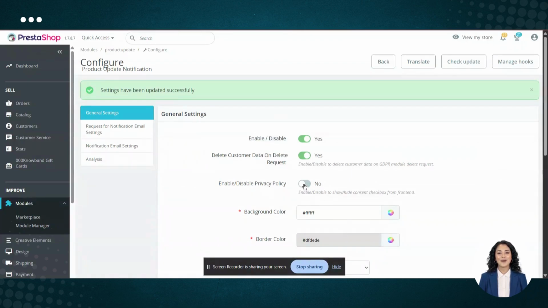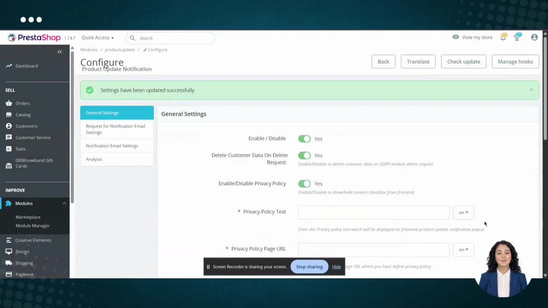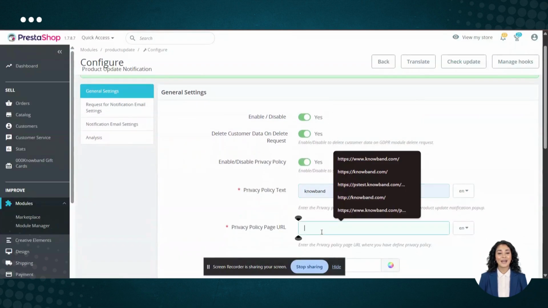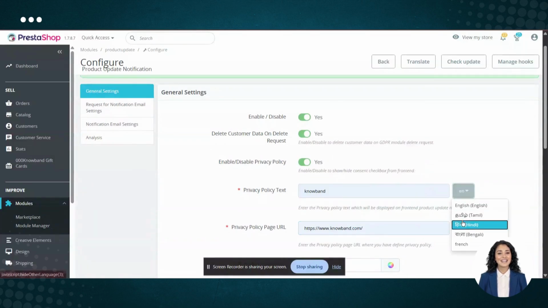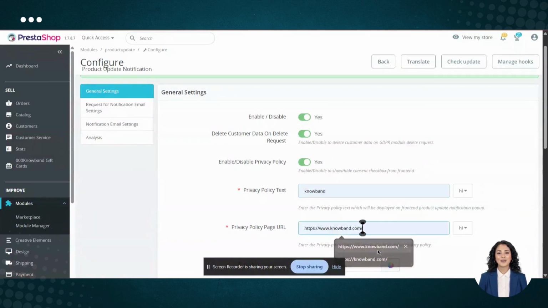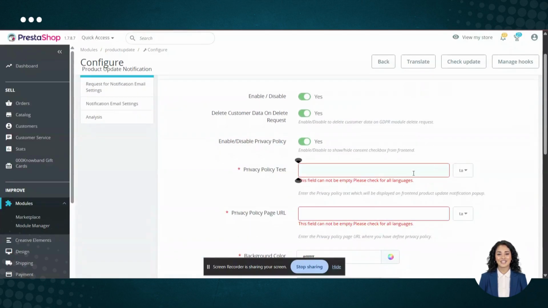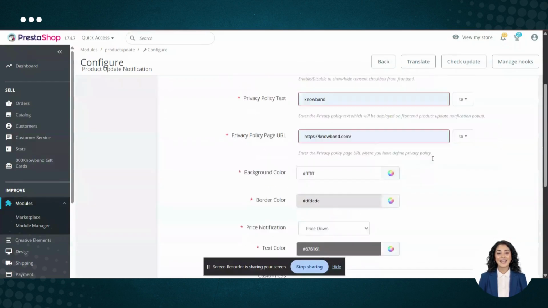Next, we have the privacy policy toggle. If we enable it, we will have a field for text and the URL, which we want to display in the update notification form. So we have to fill the required details. Details need to be filled in all the languages present on our store, and in case any of them is left, it should show the validation. Now all the details have been filled for the required fields, and we save.